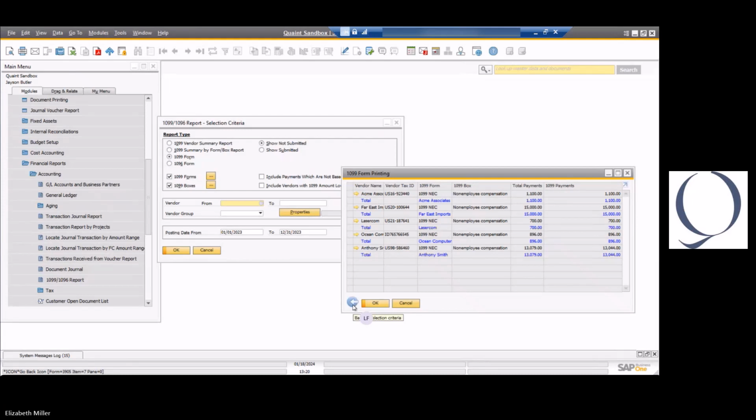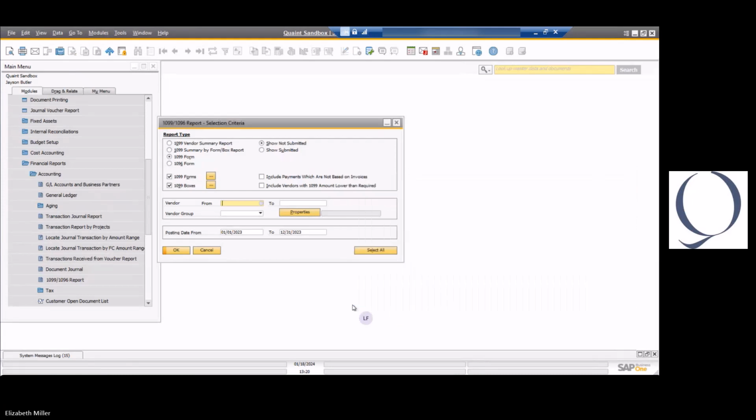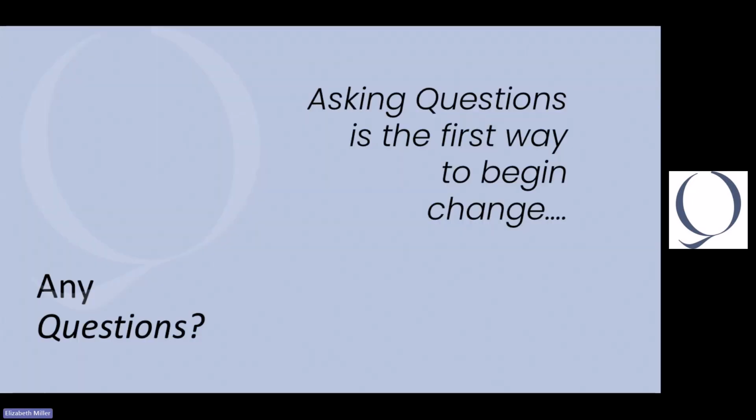And with that, Liz, I think we've covered the 1099 setup, processing, and printing in SAP. Okay. Well, now we'll open it up. Does anybody have any specific questions about what we went over today? Or any questions as far as editing or anything like that with regards to the 1099?